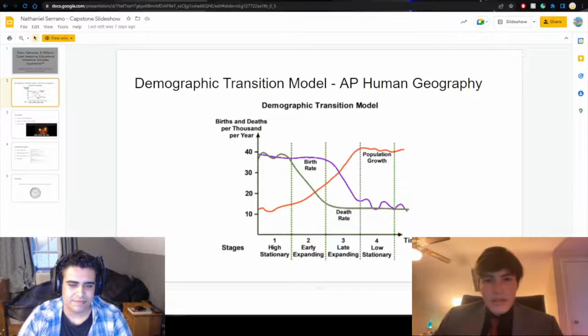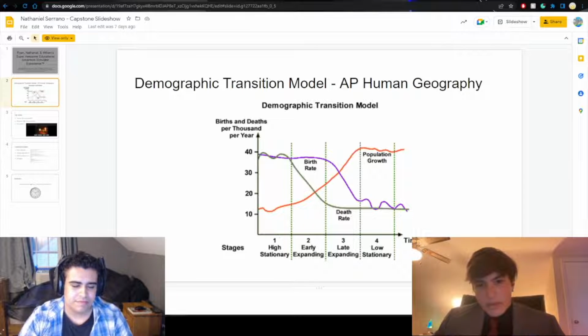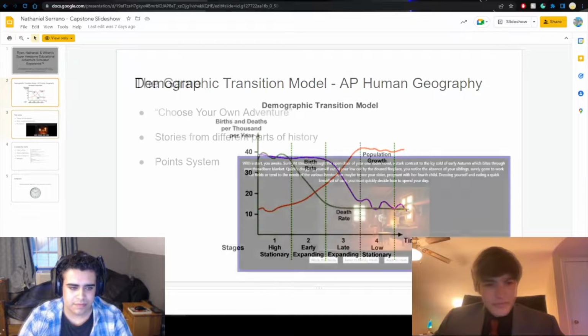So, first of all, this is the demographic transition model from the AP Human Geography class. It simulates stages of historical birth rates and death rates, and it's a core model of the class, showing how societies change in these characteristics over time. And we built a choose your own adventure style game as an educational aid to help teach this to students in learning AP Human Geography.